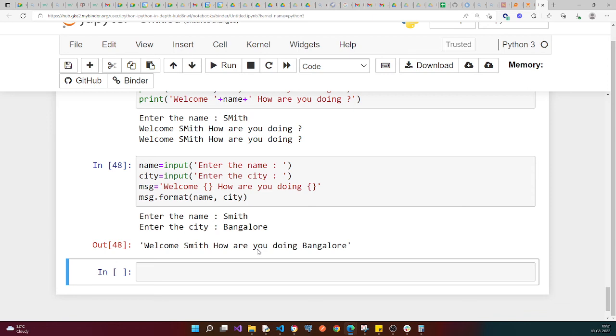So this is more convenient, right? We have one variable which is storing the entire statement, and we are just replacing the flower brackets with the respective data using the format function.